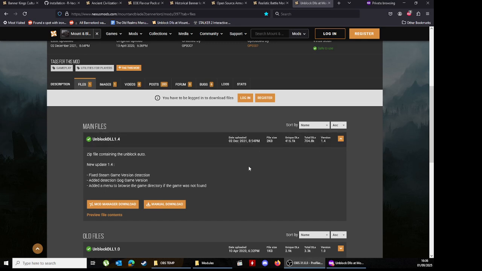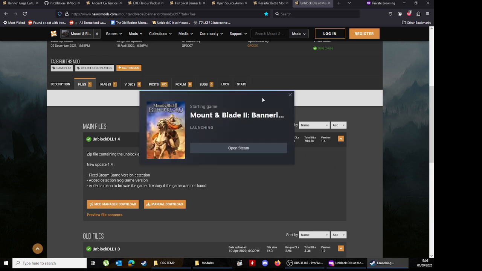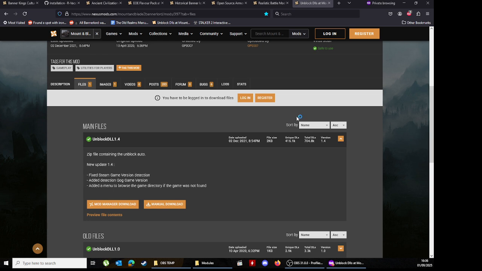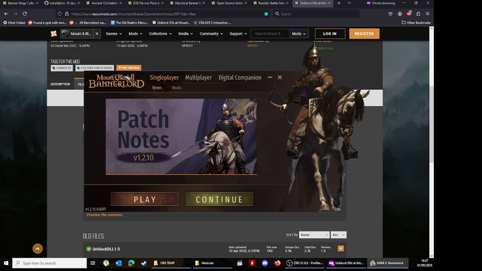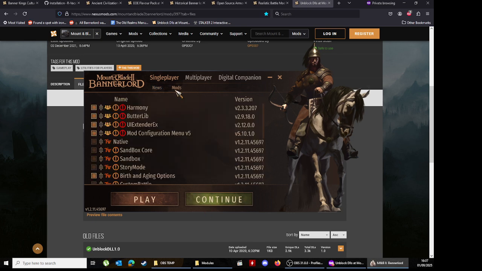And last but not least, there is something called the mod load order. Bannerlord respects the way mods are ordered, and that's important, especially for mods that have dependencies. So let me launch my game real fast. See? Once you go to mods, there are two things you need to do. You need to make sure those are enabled, right?